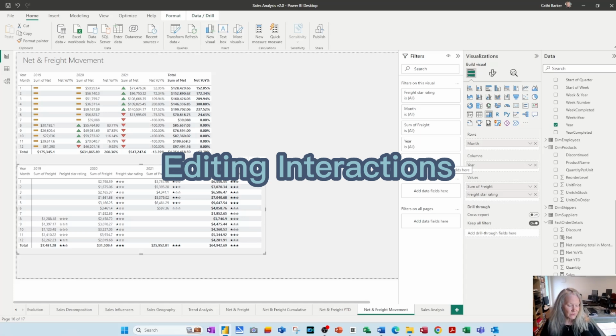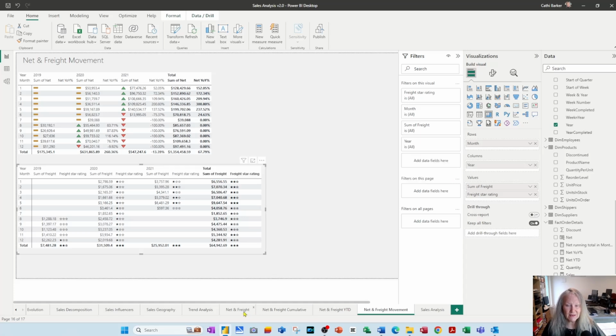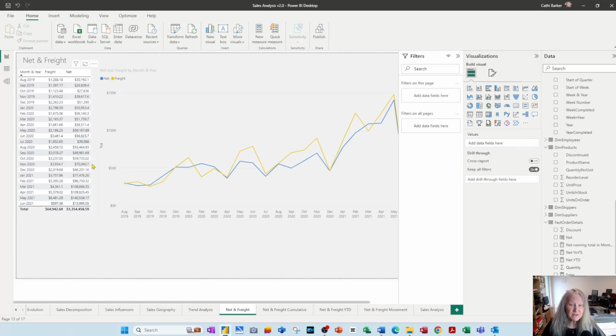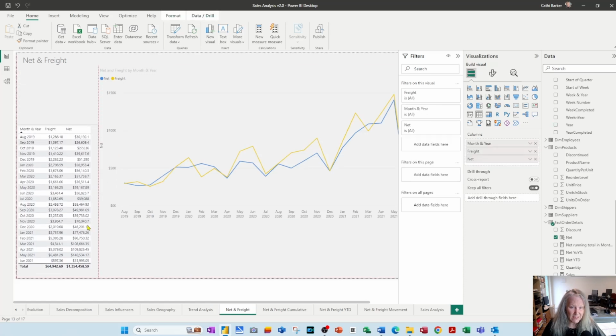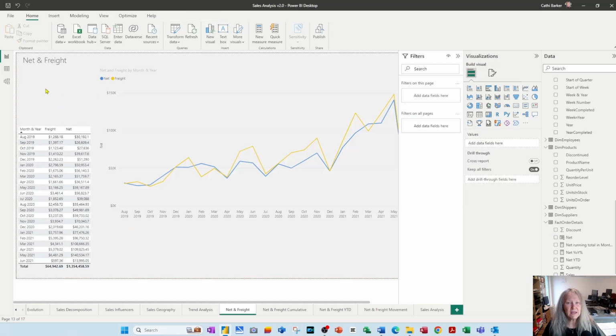I'm going to start by first of all going to the page called Net and Freight. And I'm going to move this table that we created earlier down the page. What I want to do is add a slicer in this area here, and slicers come in a variety of forms. I'm going to first of all go to my Visualisations pane, and here's my slicer button here, which I'll just click, and it occupies the space I just created.